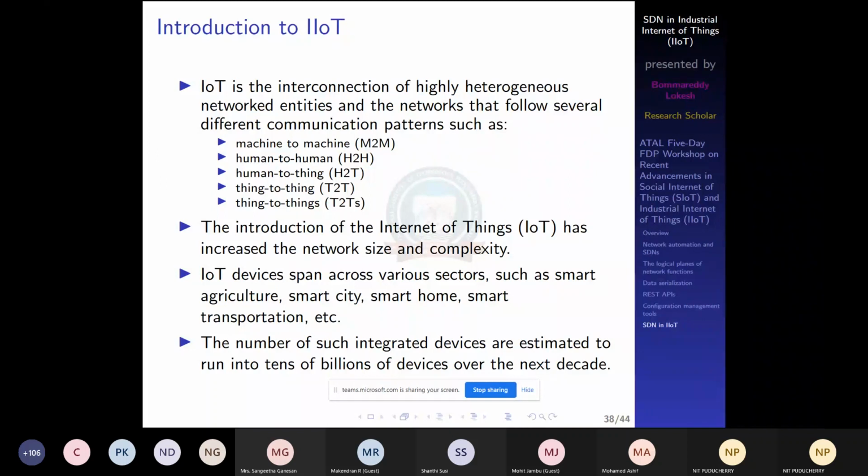The number of such integrated devices is estimated to run into billions in the next decade. However, IIoT focuses heavily on machine-to-machine communication, machine learning, and big data. This enables organizations to unlock access to unprecedented amounts of data and rapidly extract insights for continuous improvement of product services and processes.